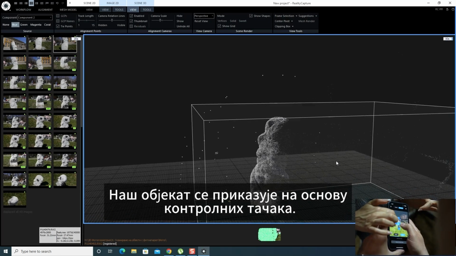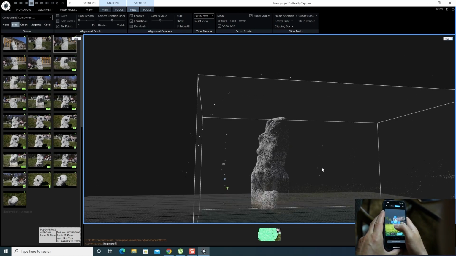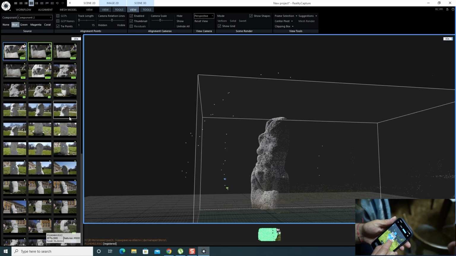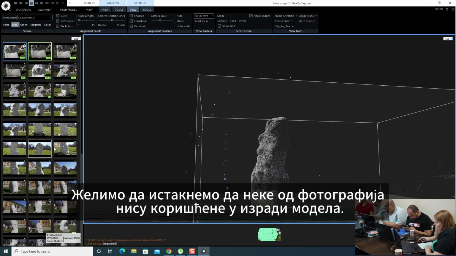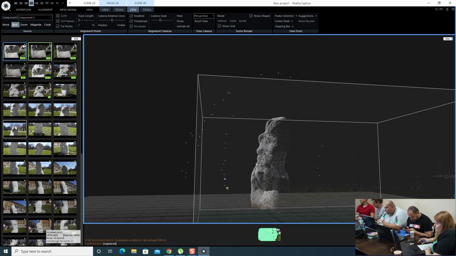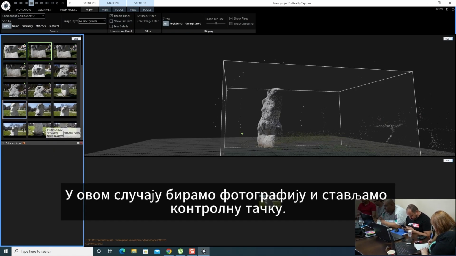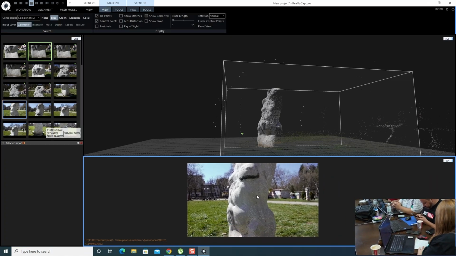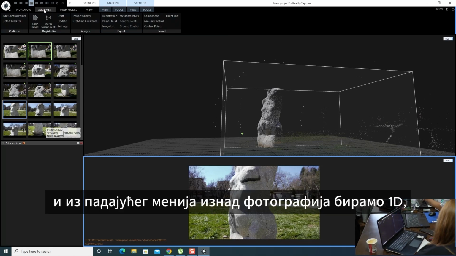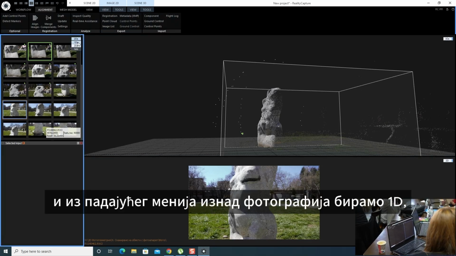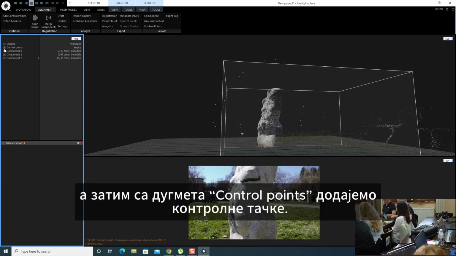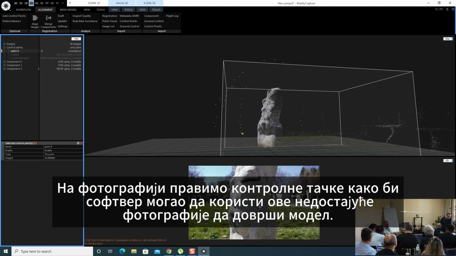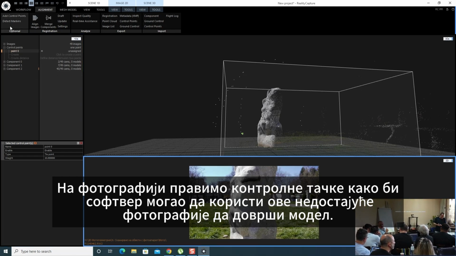Our object is visualized on the basis of control points. We want to pay attention that some of the photos are not used in the construction of the model. In this case we select the photo and make a control point. From Alignment, and from the drop-down menu above the photos we select 1D. Then Control Points and add control points. We make control points on the photo itself, so that the software can use these missing photos to complete the model.